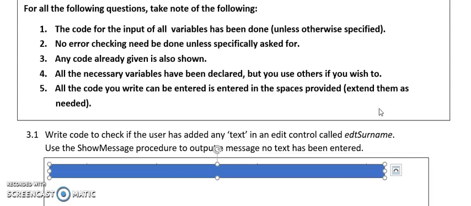Now, error checking needs to be done unless specifically asked for, and there are some questions that specifically ask for error checking. Any code already given is also shown. All the necessary variables have been declared, but you can use others if you wish to. All the code you write can be entered in spaces provided to the extent that is needed.